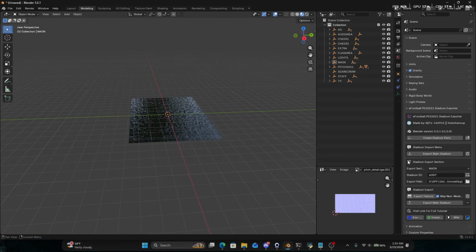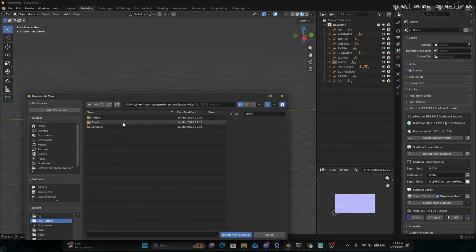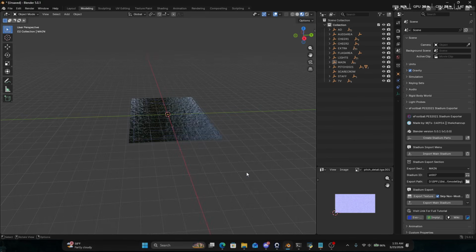So then we've got this, and we're almost done. Very simple. I want to press on import main stadium. So you're going to go back into the folder, press on asset, model, BG, ST007, hashtag win, and you're going to open this FPK and let it load. It's going to take some time and lag out your Blender.